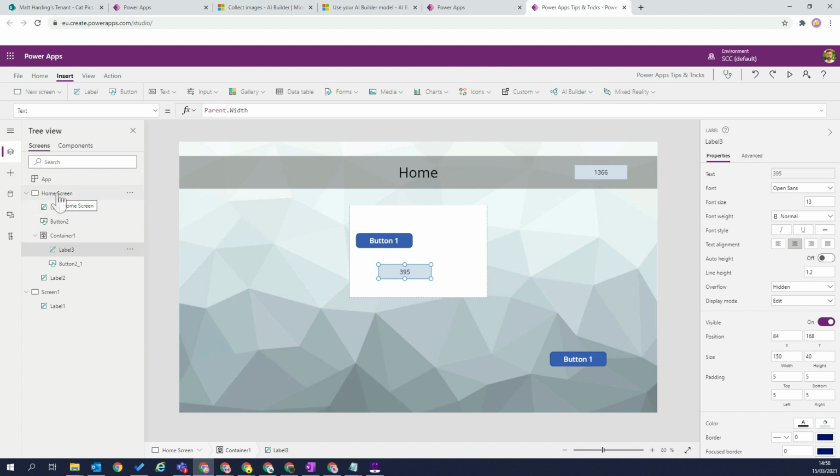So the home screen, for example, is at the root of that hierarchy. The container is at the first level, and the label is at the second level. So this label's parent is the container, now down at 395 pixels. And the parent for this label over here is the home screen itself, which is 1366 pixels wide. So anytime you're using that parent control, just remember that there is a hierarchy here, a parent-child relationship between things on the left. So that's quite a useful little layout tip.